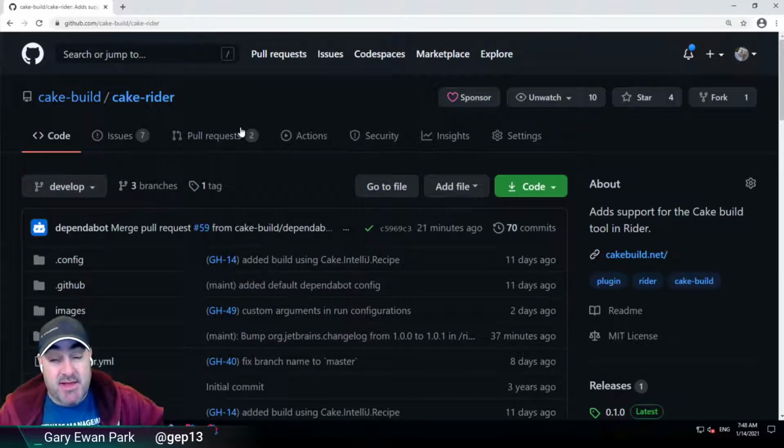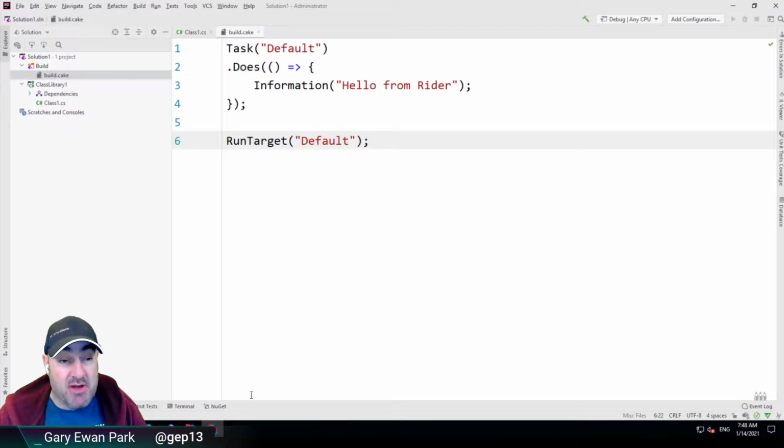Nils has added the first level basic support for Cake within Rider. So if we have a look at Rider, I've got Rider open here, just with a console application and a default build.cake file. But at the minute, I don't have the Rider extension installed. So let's get it installed.